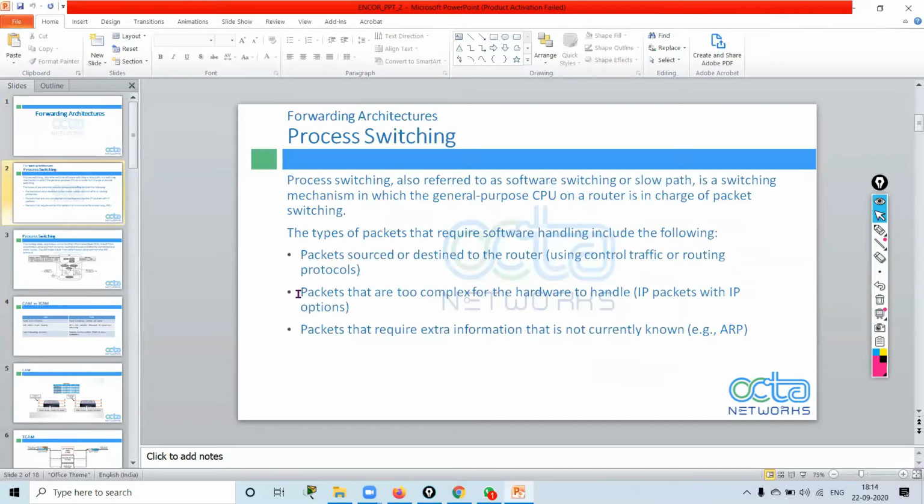So forwarding architectures, we have different forwarding architectures. One is process switching. Okay, process switching is also referred to as software switching or slow path switching. So it is a switching mechanism in which the general purpose CPU on a router is in charge of packet switching.